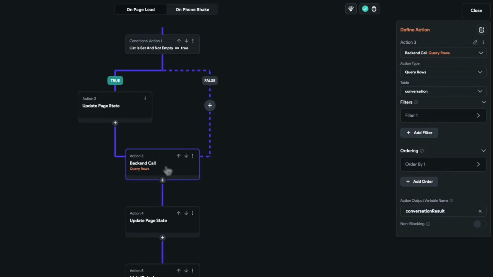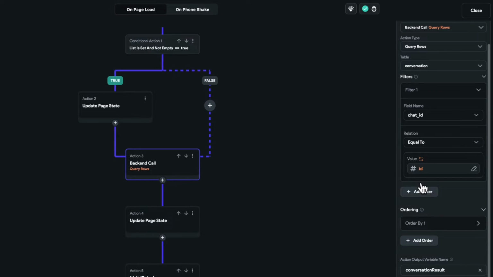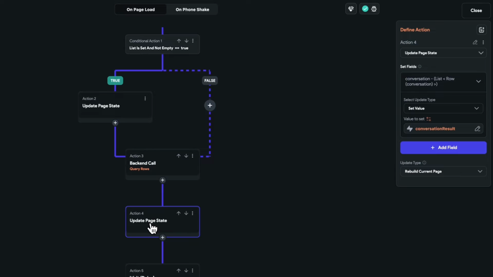This is a super important part, because of course this is all of your chat history. So if you've come back here before, then this query is going to return all of the records for the conversation. You can see here that if I go on the filter, I'm just filtering on the chat ID, which of course is passed into the actual page itself. So you can see I've got this action output variable here of conversation results.